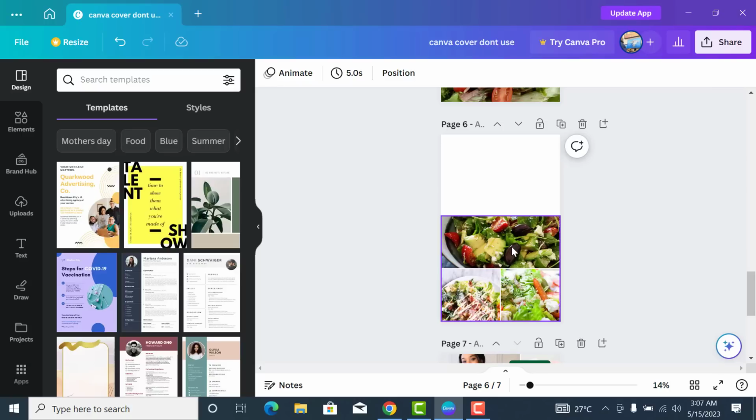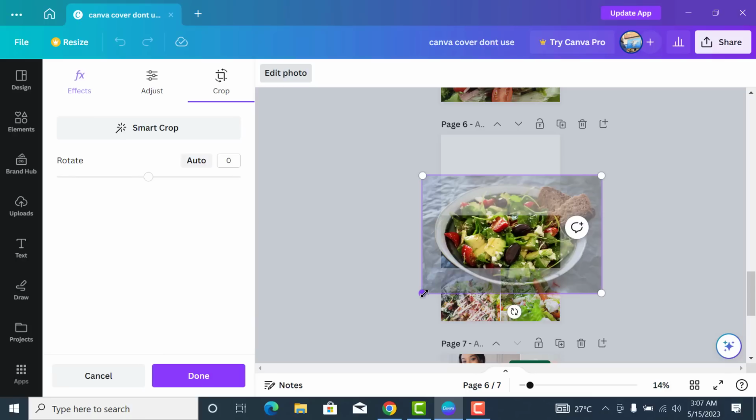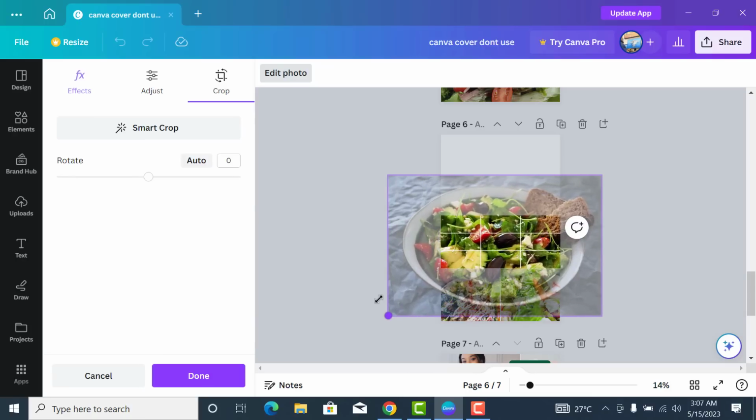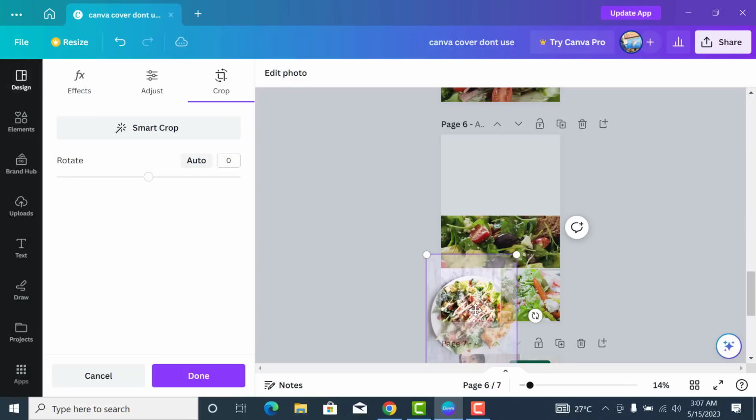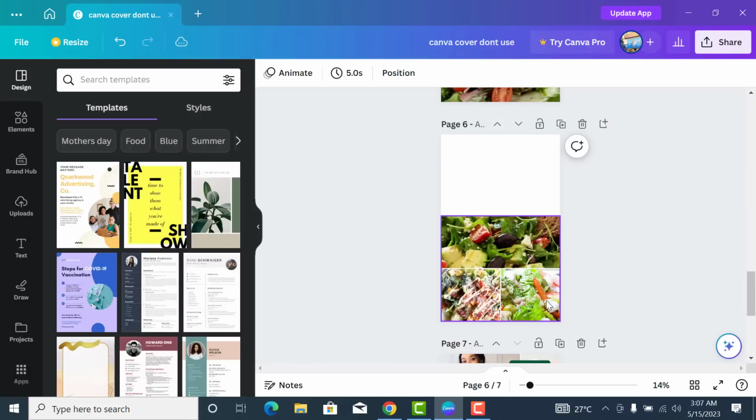Let me double click the first one and increase it a little so that the plate will not be showing. This is good. Let's do the same for this one too. You double click on it, increase it like this. They all look nice. Now, there is an easy way to make this very attractive.